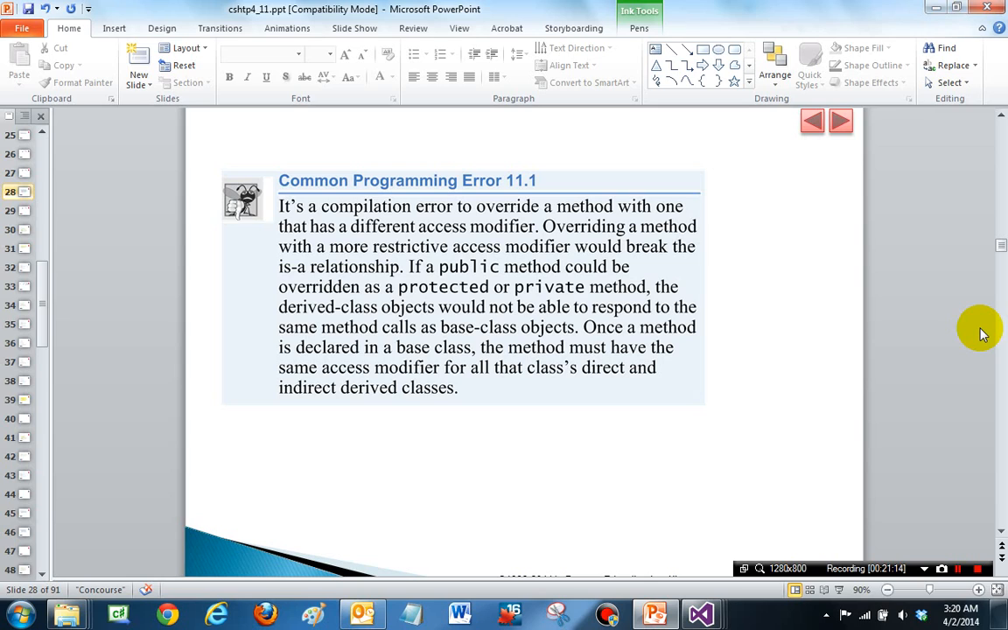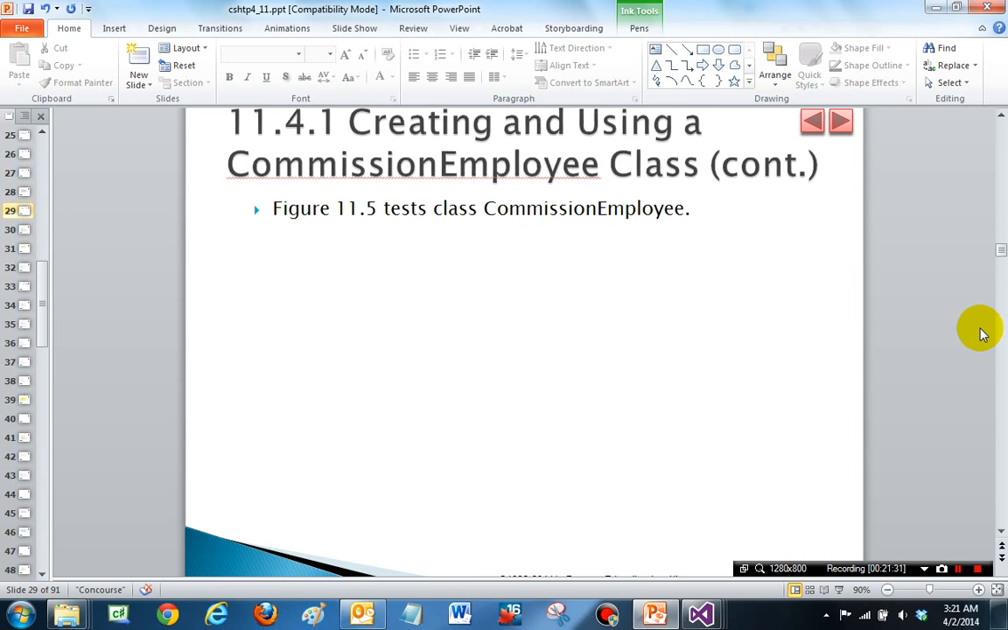In particular, it cannot have a different access modifier either. So if the base class was public, private, or protected, then the overriding method has to be the same. So public cannot be changed to protected or private, and so on, and vice versa.